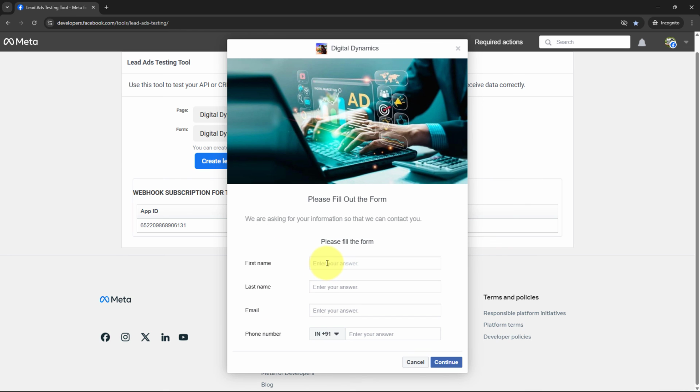Firstly, it is asking for my lead's first name. So for my lead's first name over here, I'm going to write it as new09. For the last name over here, I'm going to write user345 as the last name. For the email over here, I'm going to write it as newuser345@pabblytudes.com, and for the phone number over here, I'm going to enter a dummy mobile number right here.